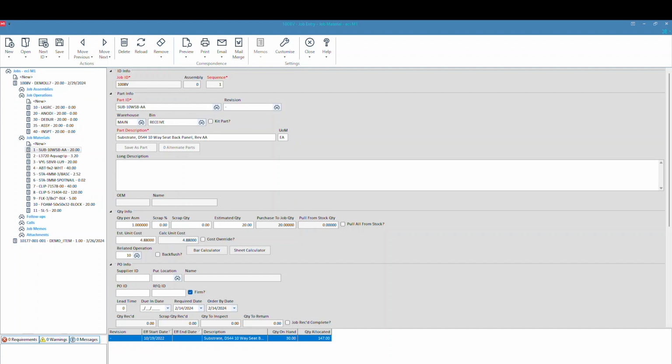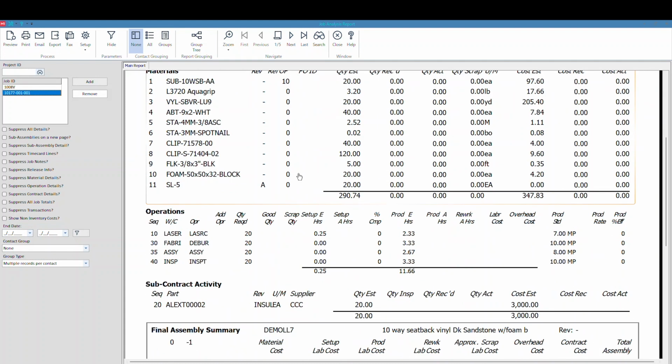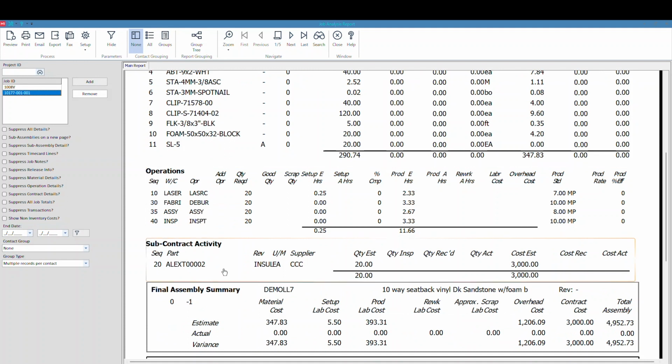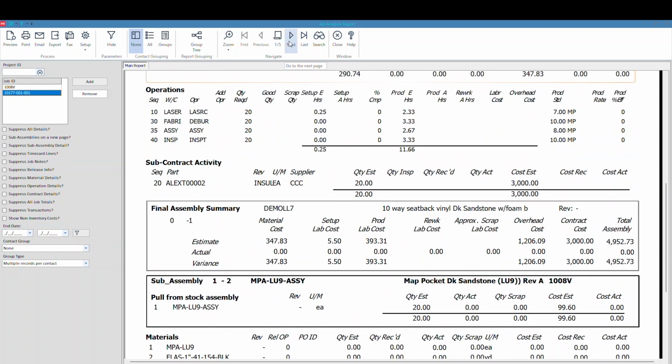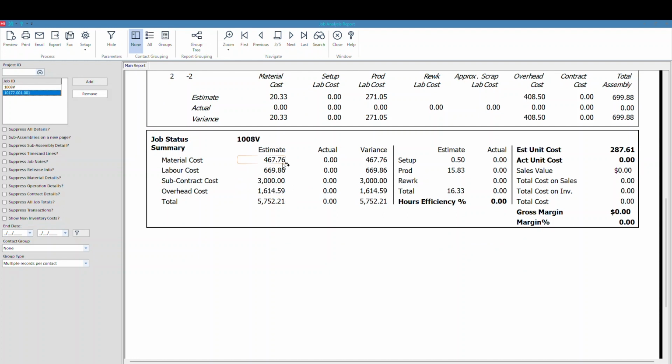Now that we've seen where our estimated costs are coming from, let's look at some tools that give us some real-time information of what is happening with the jobs. For example, we can look at a job analysis report. This is the report for one of the jobs that I had in the screen. And you can see here that this job analysis gives me a list of all the materials, all of the operation lines, even that subcontractor activity that we saw. And if I look at the second page of this report, it gives us a total estimate and the breakdown of what our material, labor, subcontracting, and overhead costs are estimated to be.